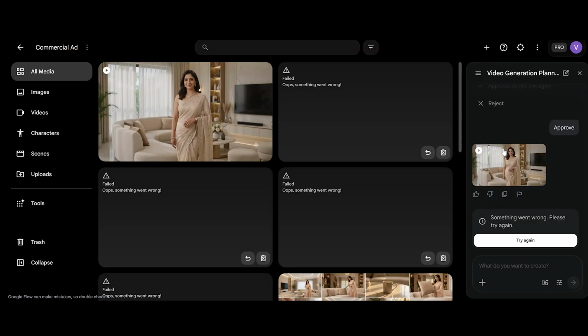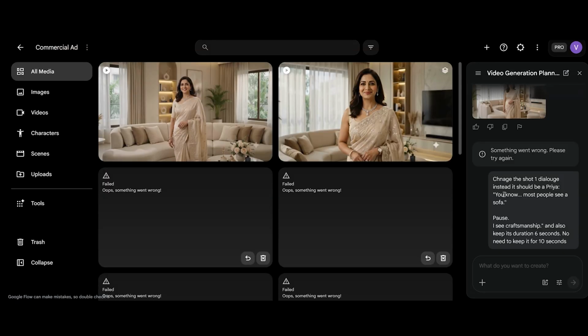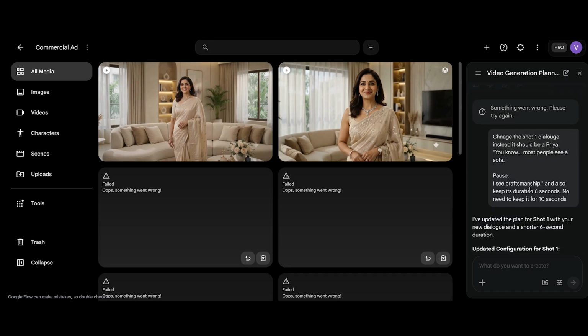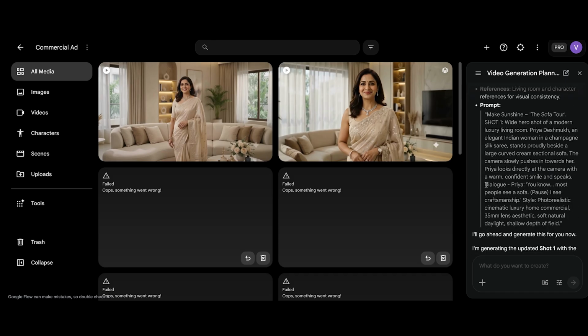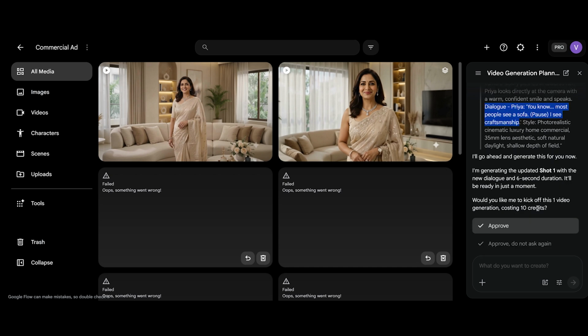The shot looks good, but I don't like this dialogue. If you want to change any dialogue, it's very simple. Just tell the agent to replace the original dialogue with your preferred version. The agent will then regenerate the shot using the new dialogue while keeping the rest of the scene intact.